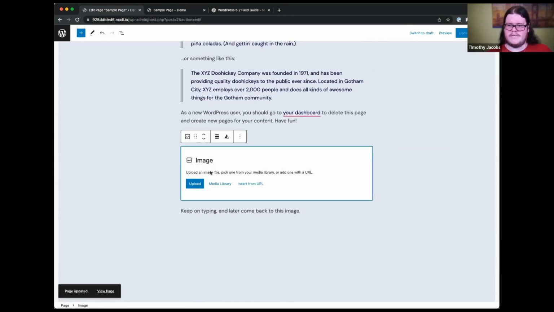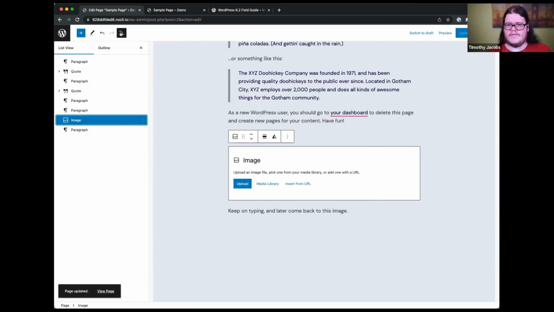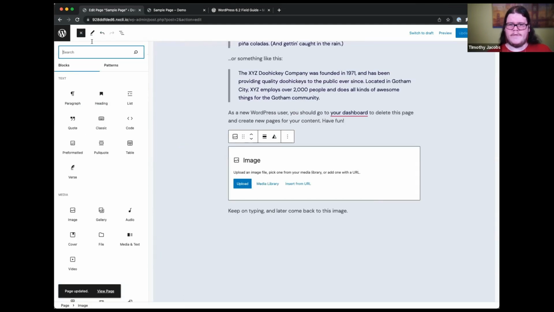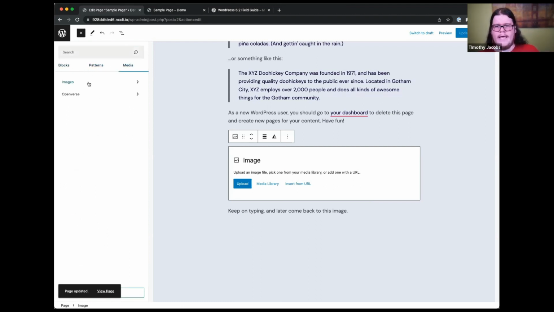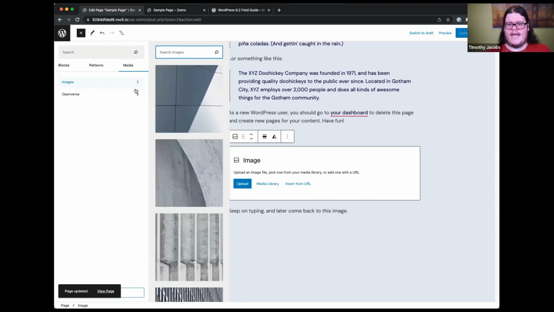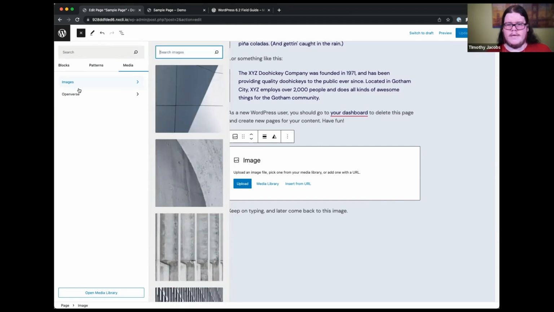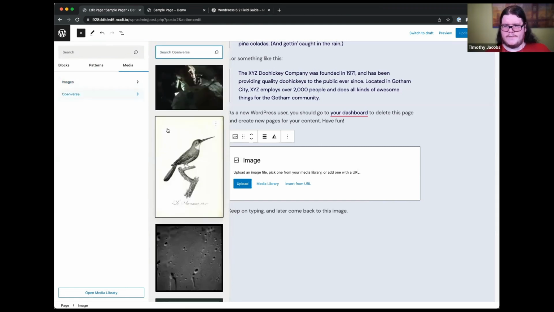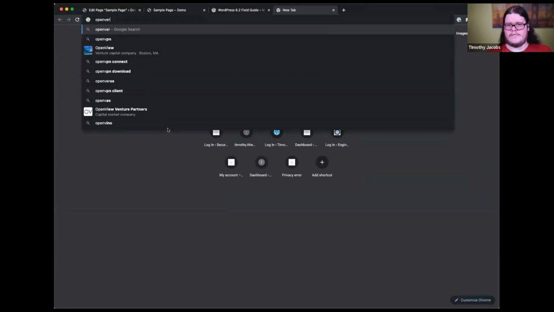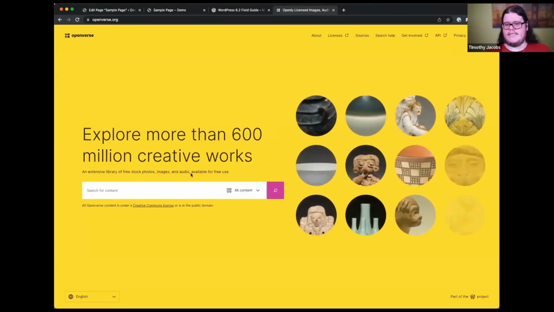Speaking of images, a really cool new feature is that we have the Openverse. So when you open up the inserter, you'll see now a new tab called Media. And one of these is the images that I have on my site. So when I click on images, this is pulling things from my media library. But another new tab is Openverse. And Openverse is a tool that is part of the WordPress project now.